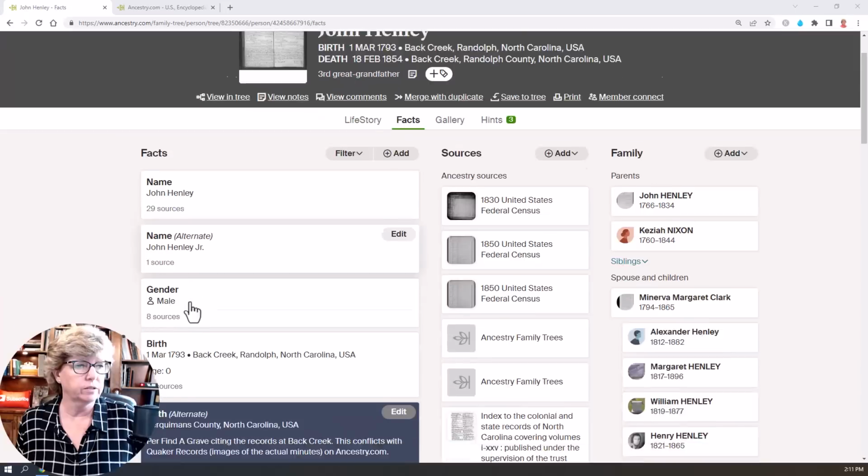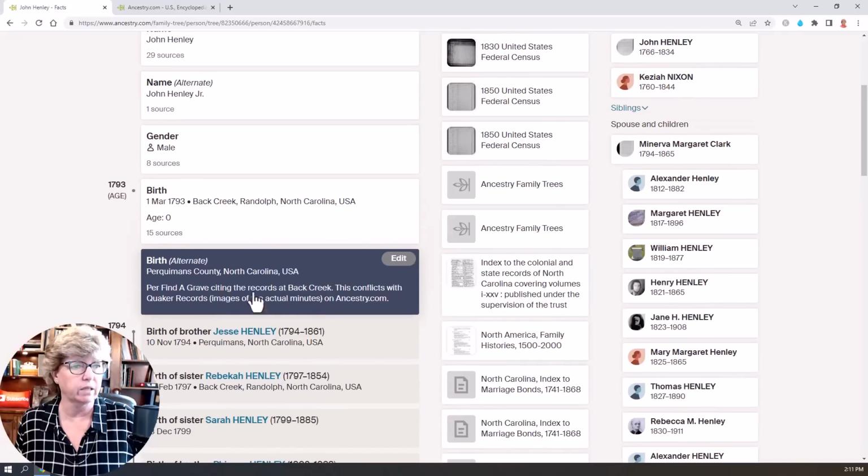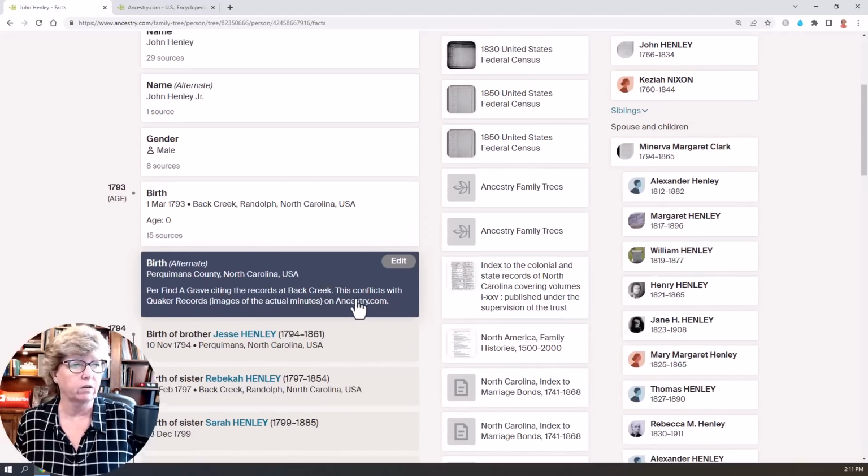Okay, so here's a situation where I have two birth records with conflicting information. This one says he was born on the 1st of March, 1793 in Back Creek, Randolph County, North Carolina. This one says he was born in Perquimans County, North Carolina. And I had made a note in here. It says, per Find a Grave, we're citing the records back to Back Creek. This conflicts with the Quaker record images that I have found on Ancestry.